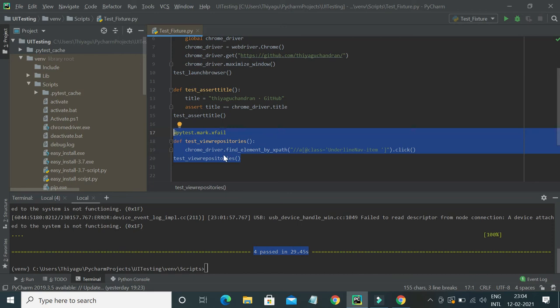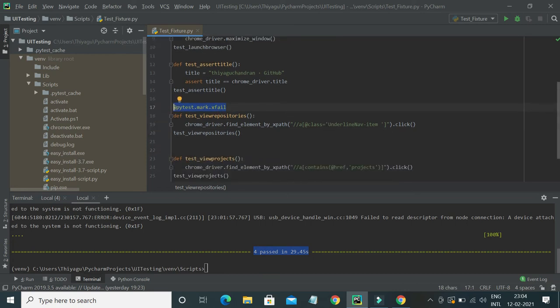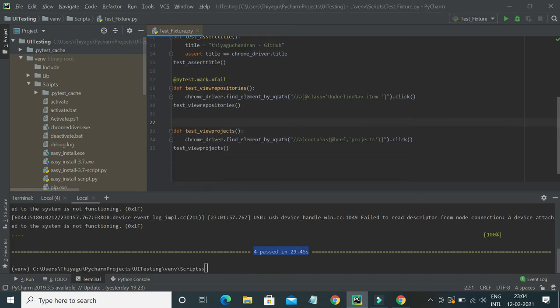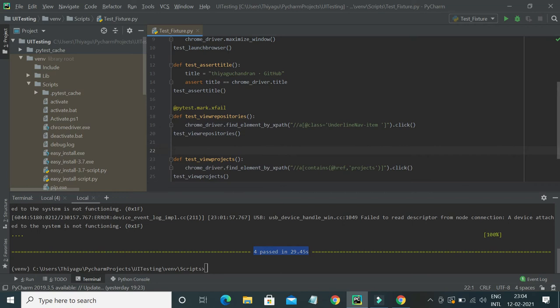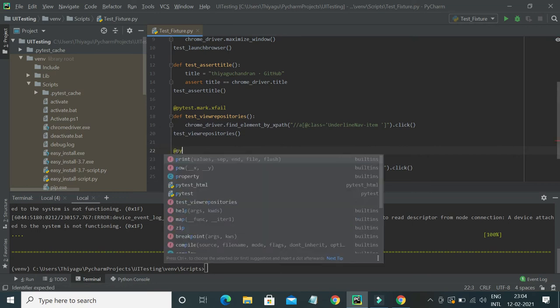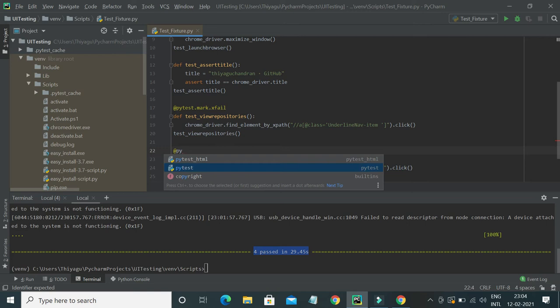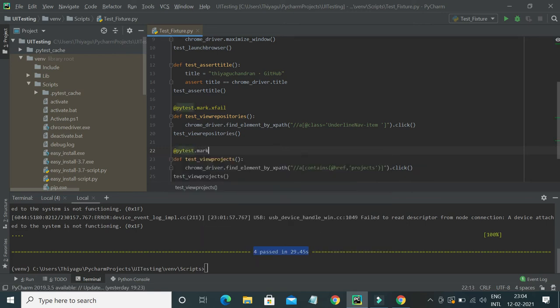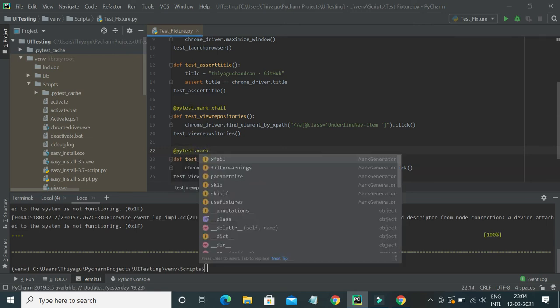It's not like it will skip this method. It will actually execute it, but it will not tell if it is passed or failed. So that's what this xfail does. And for some reasons, I do not want to run the final method. In that case, I can use skip. So PyTest dot mark dot skip.